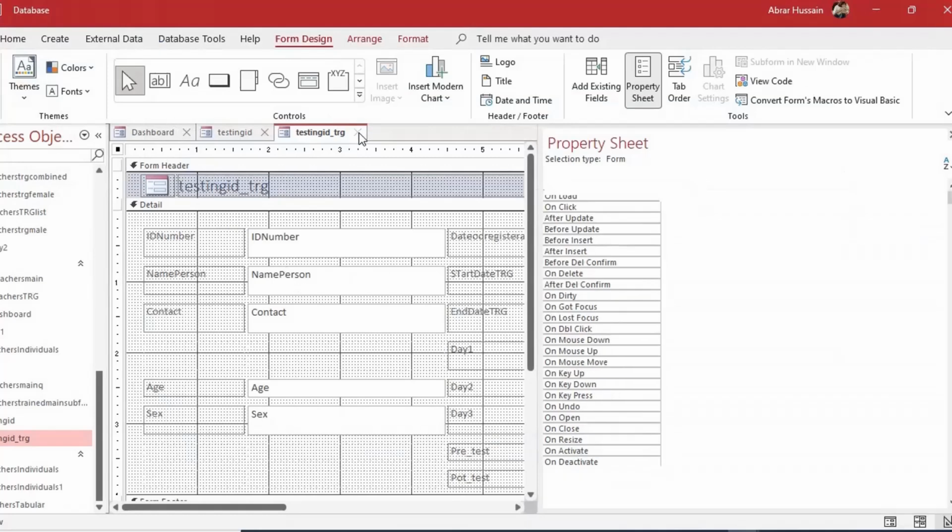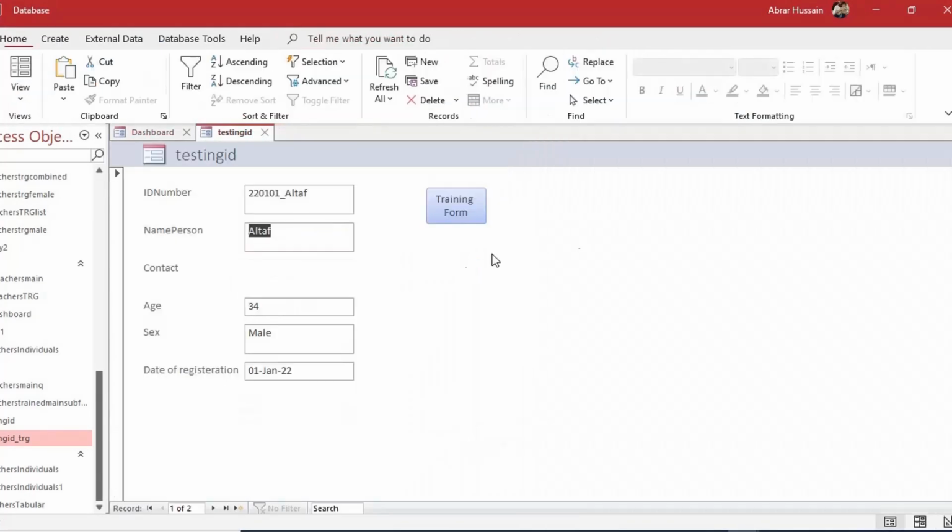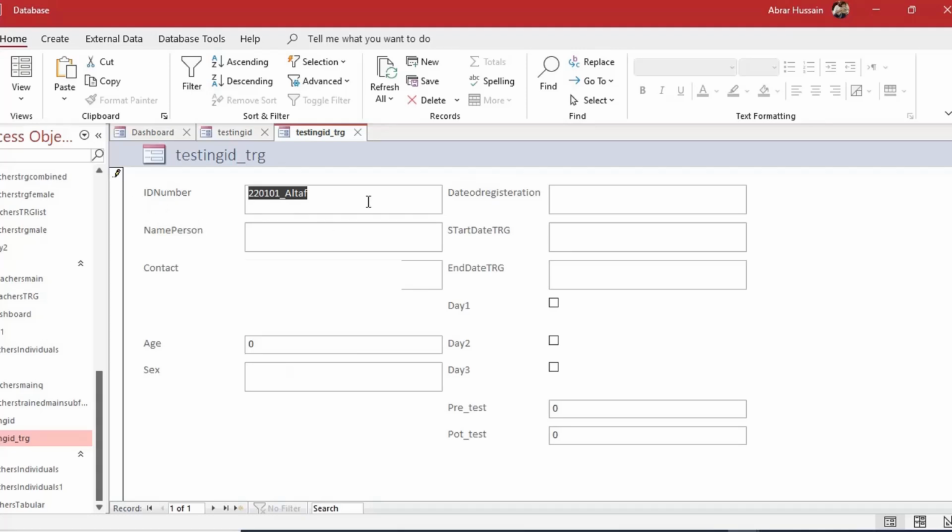Now go to the training form first, the main profile form. Here I have added these details. Now I want to go to the training form. When I click training form, you see the ID number is already there. Now if you want these details to also be available, this one and this one have already been done, which I did in the previous session.